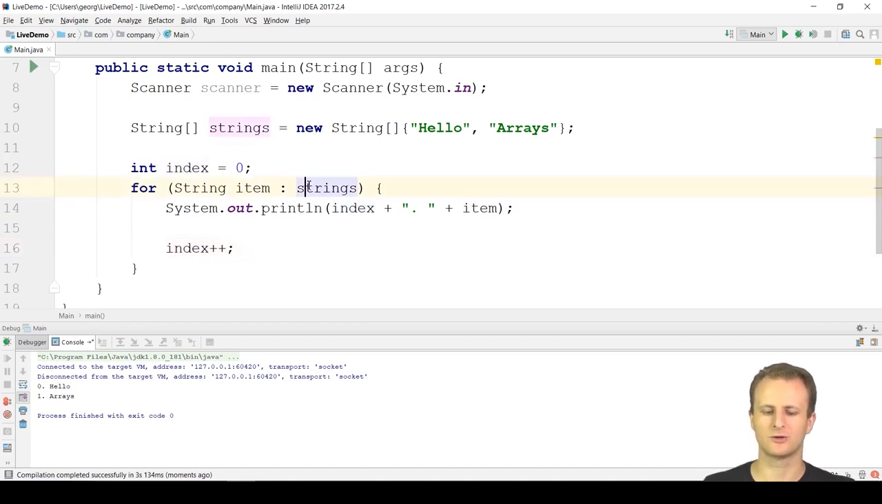Now, not all collections will have such a thing as an index, but you can still count up to which item you've reached. You can count how many items you have in your array of strings, for example. Okay, so that's one thing you can do with a for each loop.